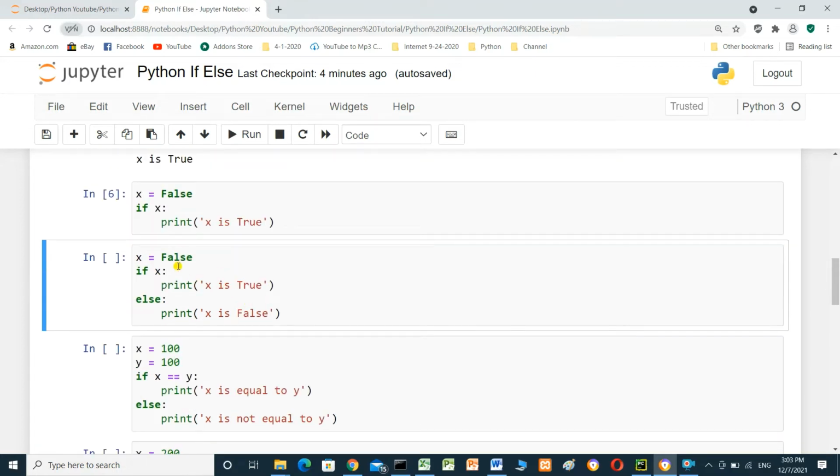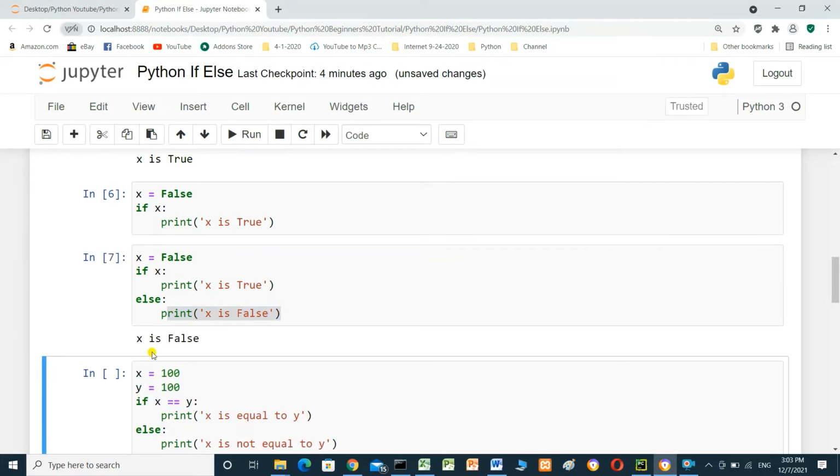We will see this example. x equals false. If x, print "x is true." Else, print "x is false." Here x is false, not true, so it should print "x is false." We will run. x is false. If we change x to true and rerun, x is true.